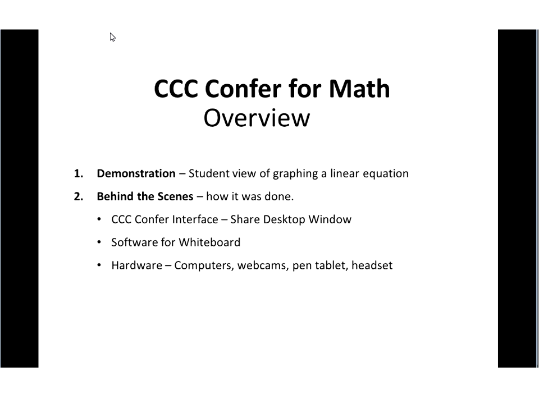I'll start by demonstrating a solution to an exercise as a student would see it. After that, I'll show you how it was done, including software and hardware I used. I'll now switch to the whiteboard as a student would see it.